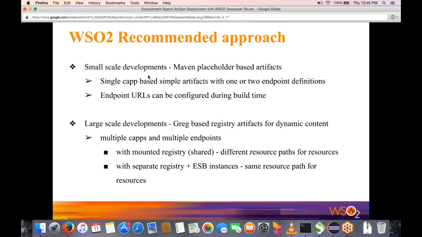If we have one or two URLs, we can provide these URLs during the build time. Then we can have the same configuration files and the same artifacts, and during the build time we will be injecting the endpoints via Maven placeholders. Therefore, the built artifacts will contain the endpoints that we gave during the build. So that is one scenario.